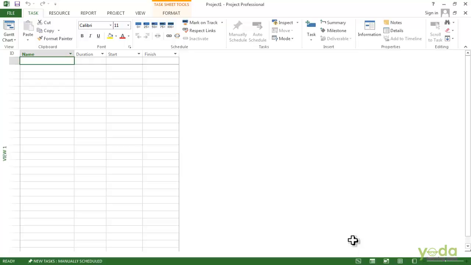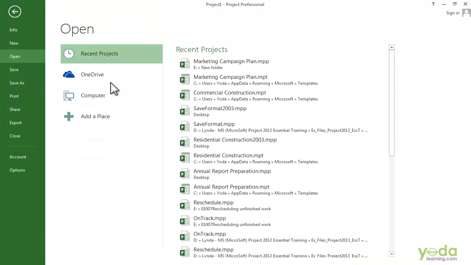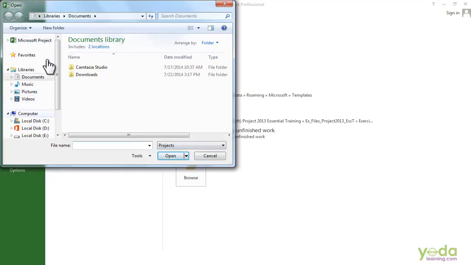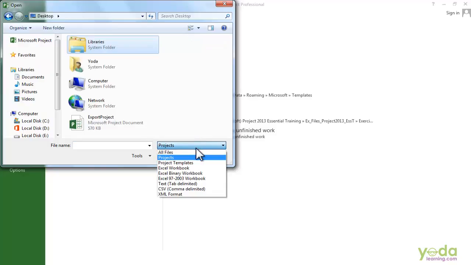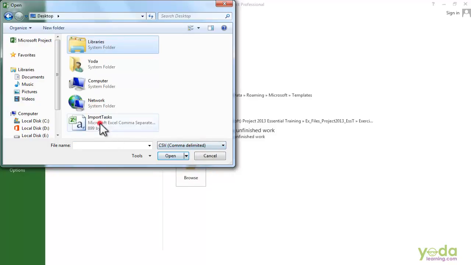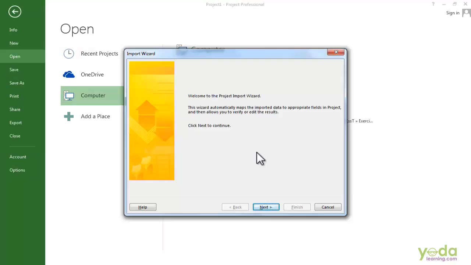Now we can go and import a comma delimited file. Go to the File tab and click Open. By default we are on Open here. Now I'll try locating the file. Go to the desktop here. Since it's a comma separated file, I'll select comma delimited, and this is the file that I want to import. I'll click Open. The import wizard starts.